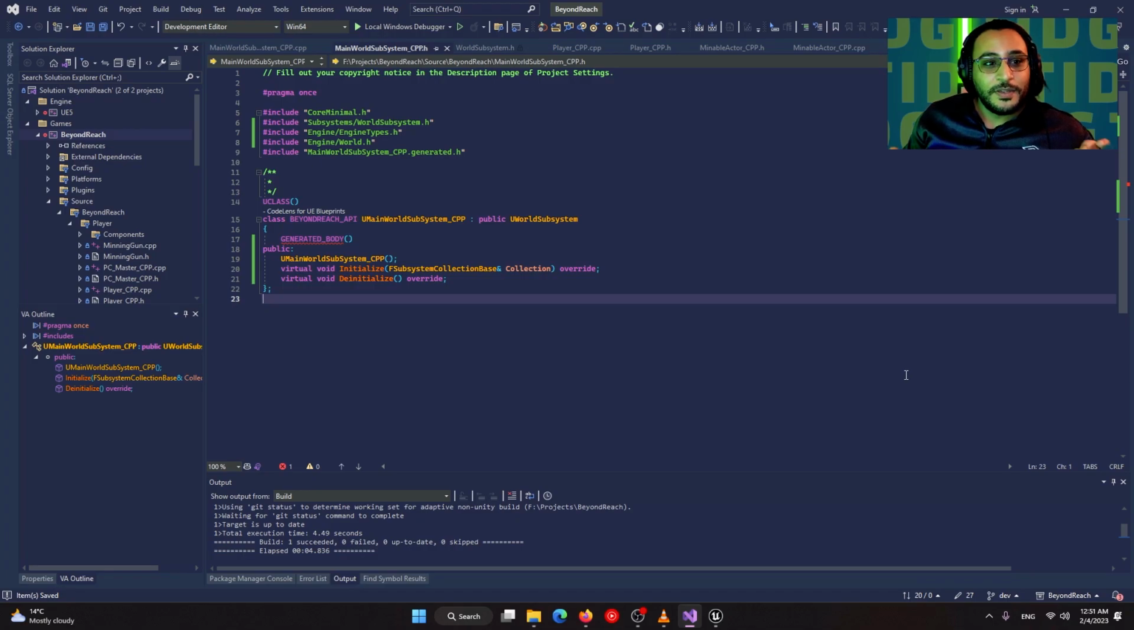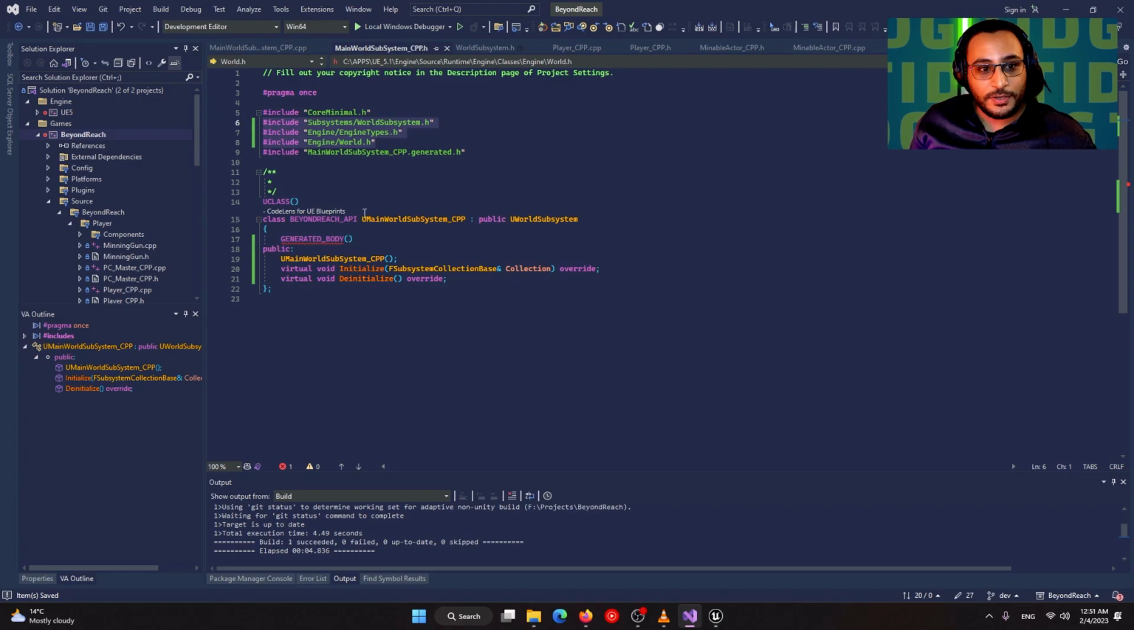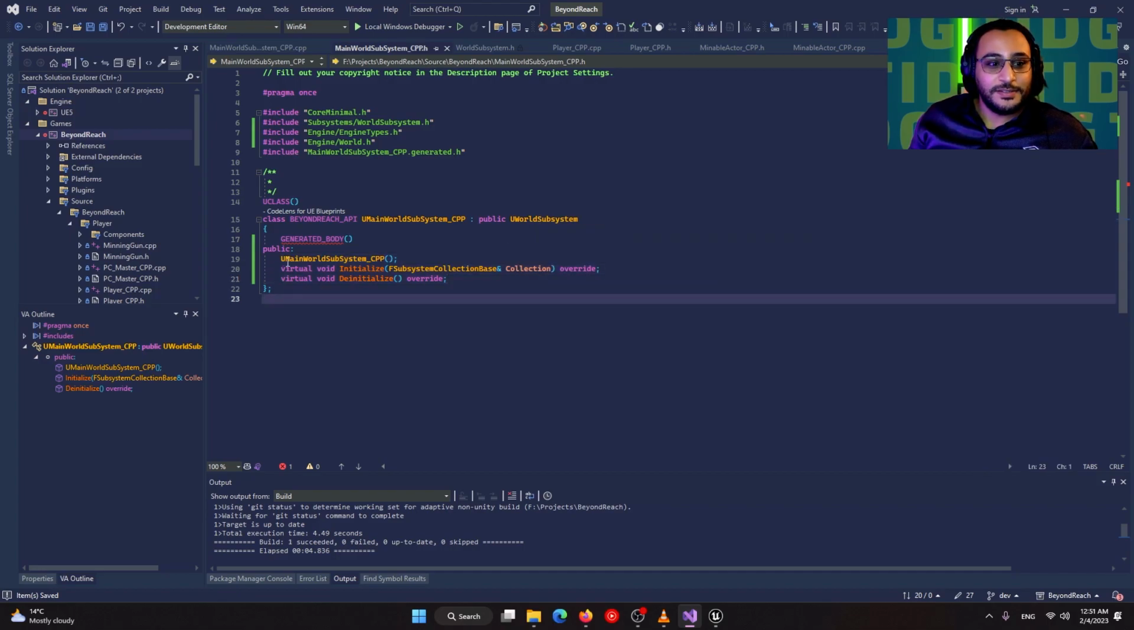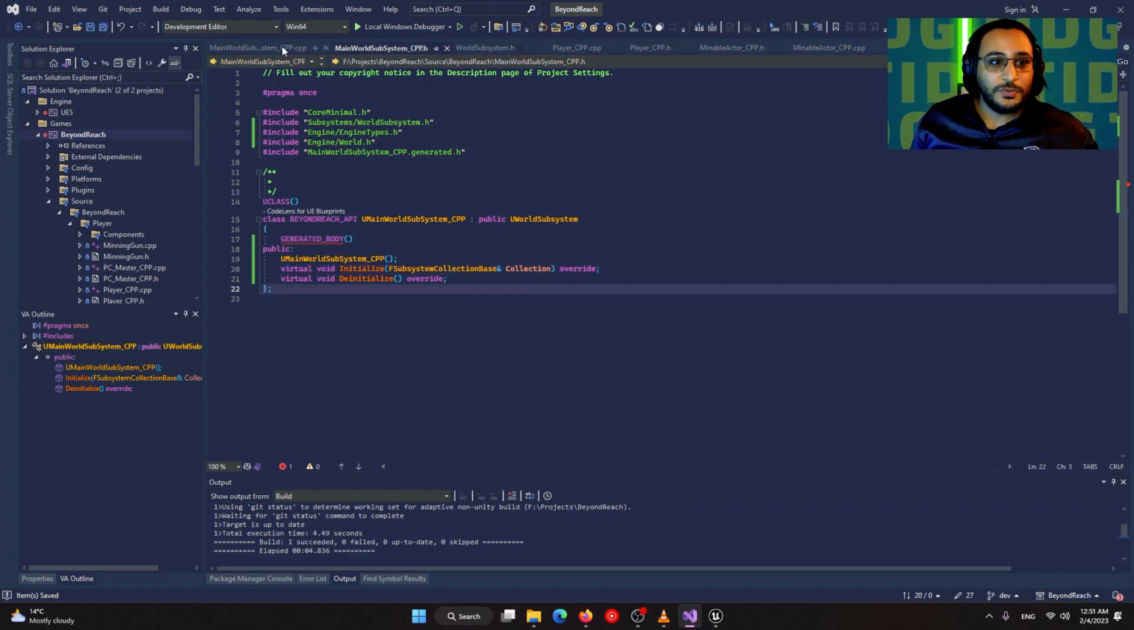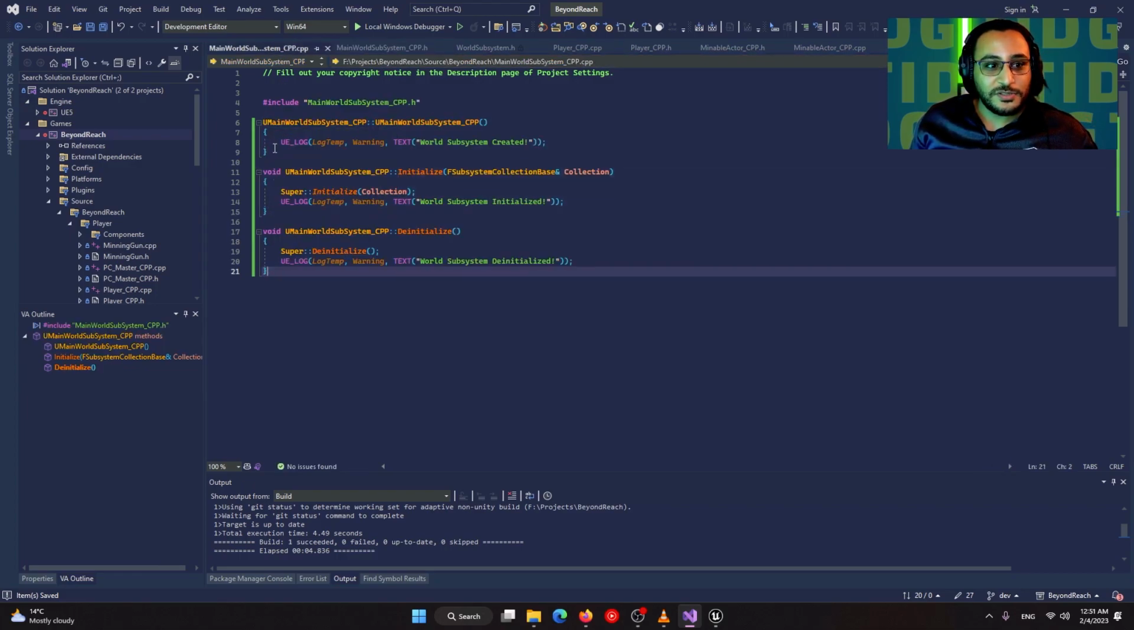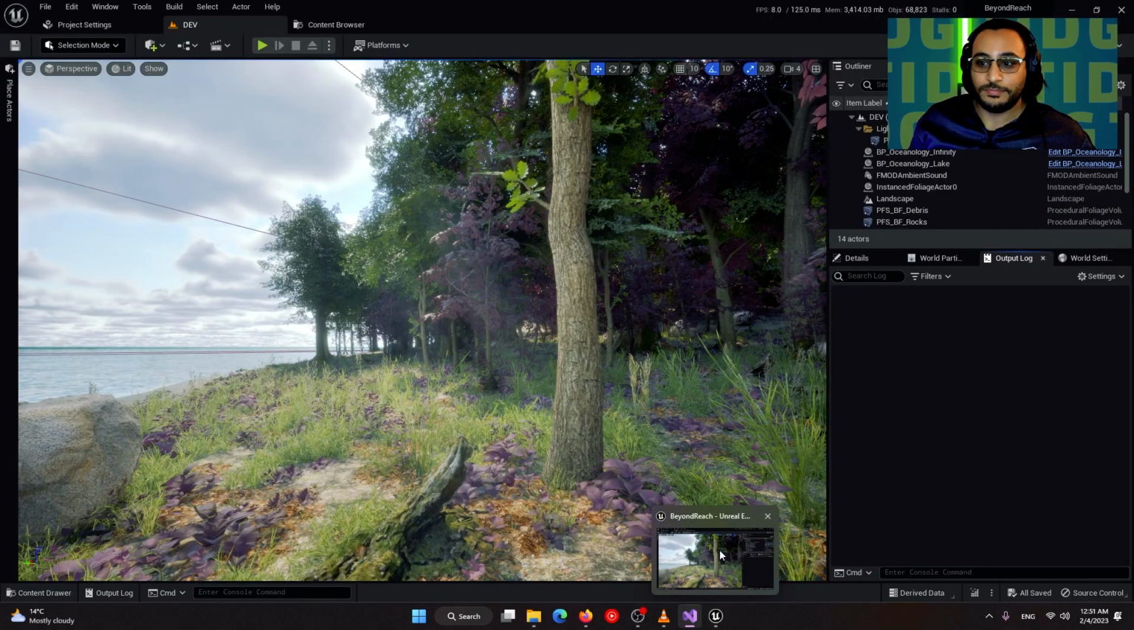Okay, so the class compiled. I just added these few includes here and made the main world subsystem. So it has a constructor, an initialize and deinitialize. So I went on and implemented these functions. Right now it does nothing, just prints a log message: the subsystem created, initialized and deinitialized. I went ahead and clicked compile and it's perfect.